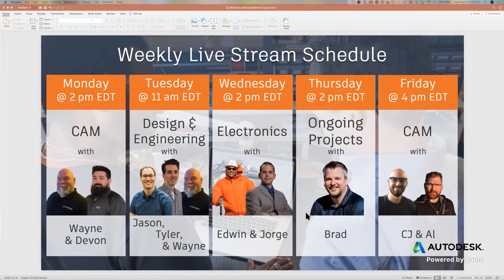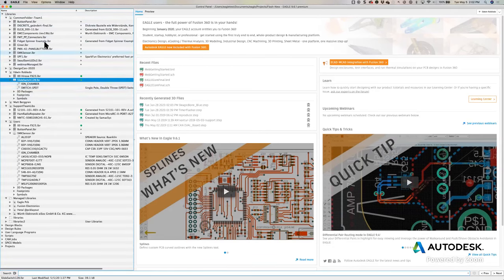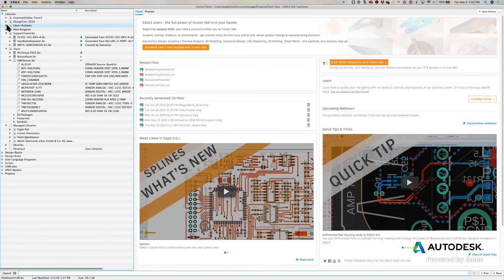Now, let's take a look at Eagle really quick. So I got Eagle here launched up. This is the Eagle control panel, as you already know. Okay. And if I expand the library tree, you'll see that you have your access to all these libraries that we have. Some of them are actually my local library, some are managed library.